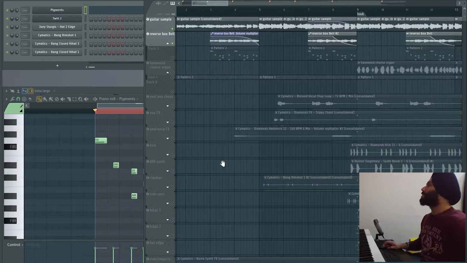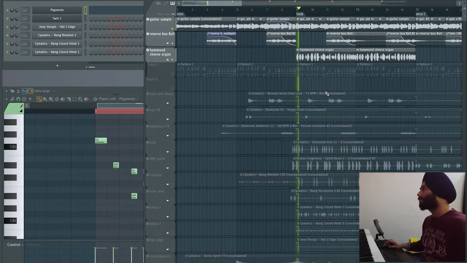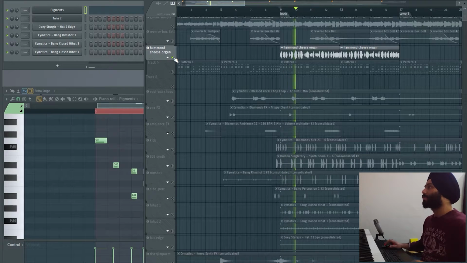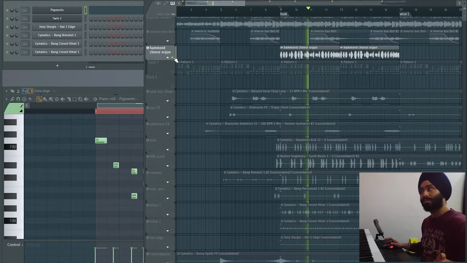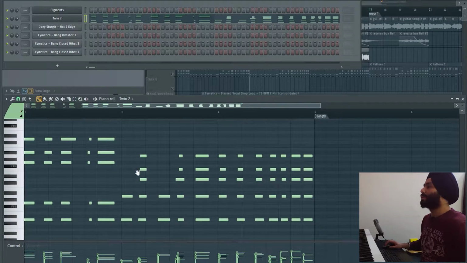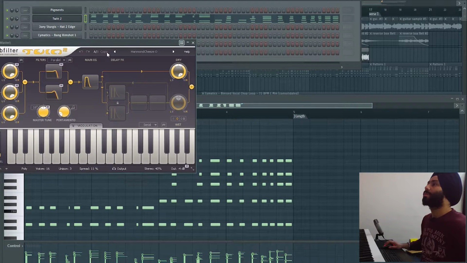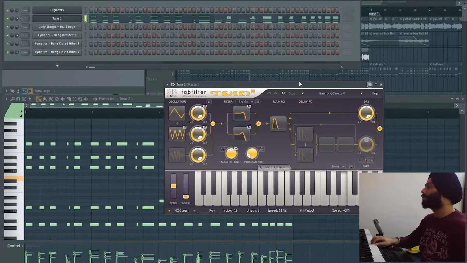Now let's move on to the next sound. Next is ham and cheese organ. I use it in the hook. It's like a breaking organ. It's like an organ, it's nothing more. See, these are the chords I played. And the VST I used is this one. Yeah, the FabFilter Twin.